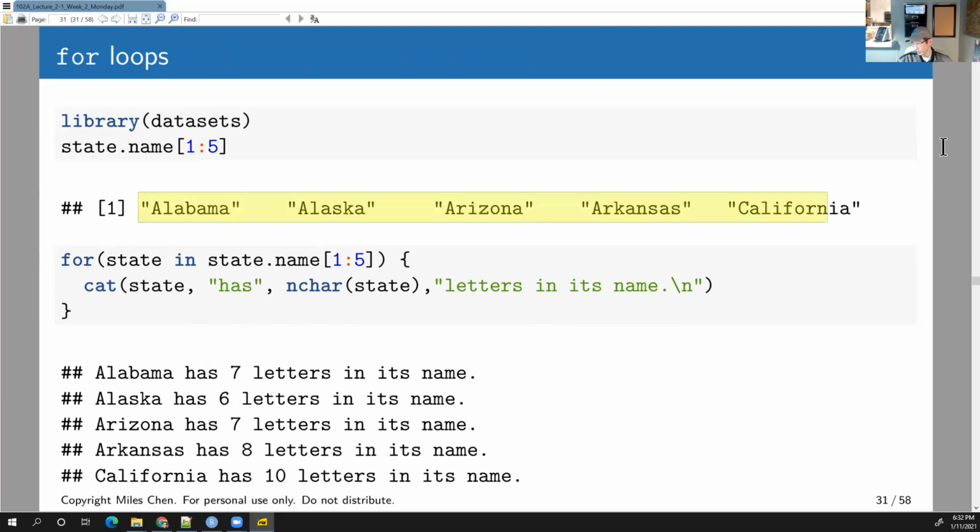And so here is a character vector, 5 elements, and we're going to just take each state in state names, cat the state onto the screen, along with has, the number of characters, along with this, to finish the sentence, has blank letters in its name. So this will say Alabama has 7 letters in its name, Alaska has 6 letters in its name, and so forth. California has 10 letters in its name. Okay, and again, I have to use nchar, right? Because for each iteration, state is a character vector with just 1 element. So the first iteration, state is a character vector with 1 element, Alabama.